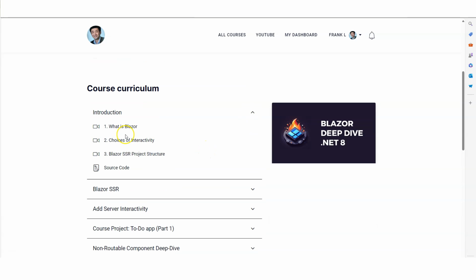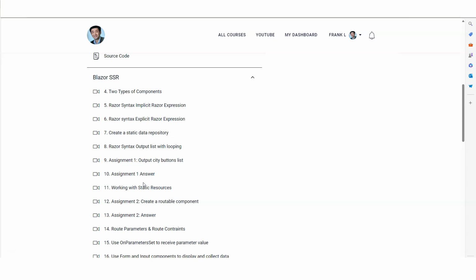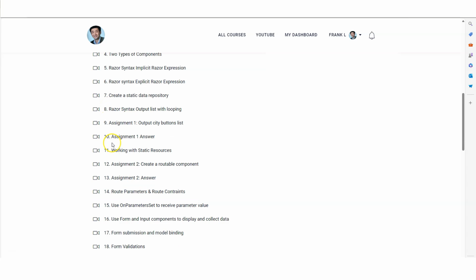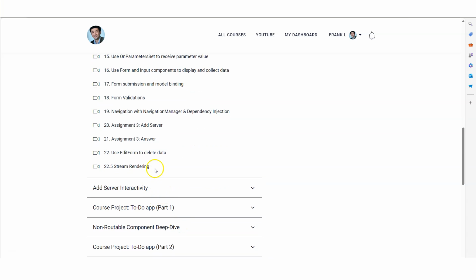In the first section, we're going to talk about what is Blazor and different choices of interactivities, and also basic Blazor project structure. In the second section, we're going to dive into Blazor static server-side rendering. This is the base of everything else. So we're going to talk about the basic stuff like Razor syntax, basic component concepts, component parameters, form submissions, validations, and so on and so forth. In each section, we will have more advanced lessons like this.